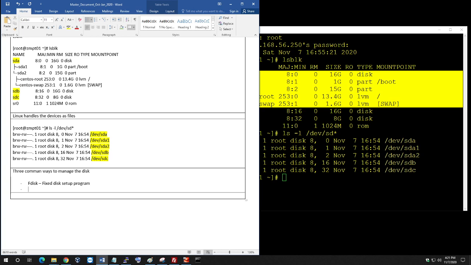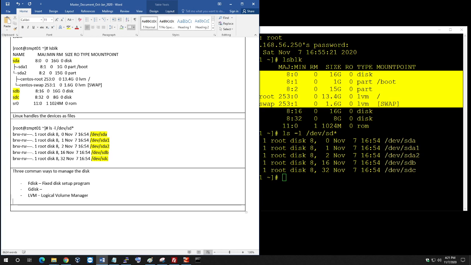Okay, the next one is gdisk. I have to figure that out here. And the third one is LVM, logical volume manager. This is the one you use all the time. LVM is the one you're going to be using most of the time.